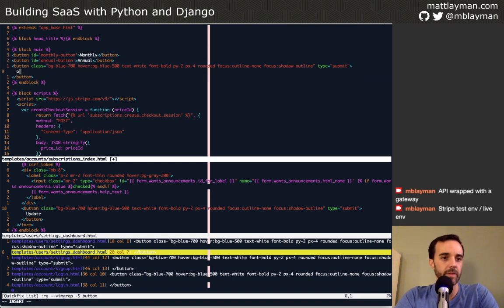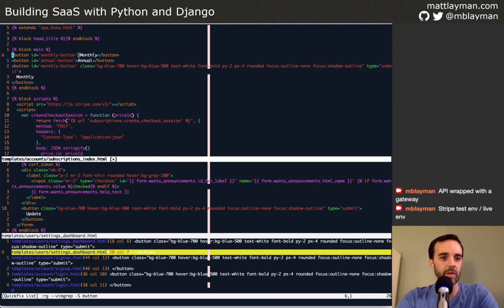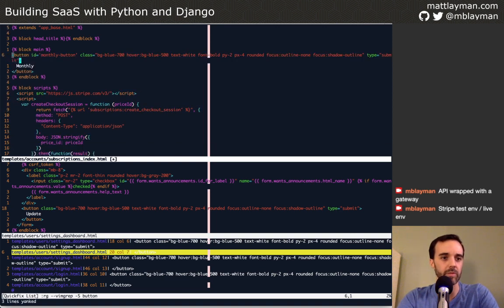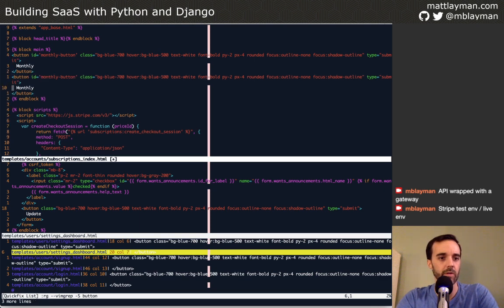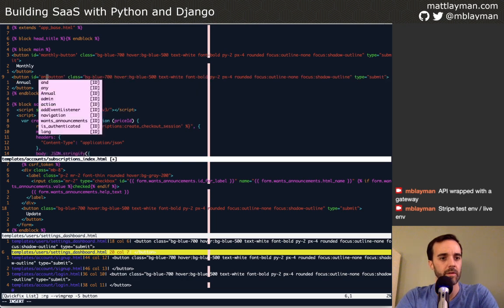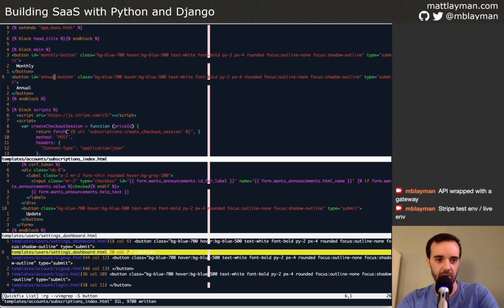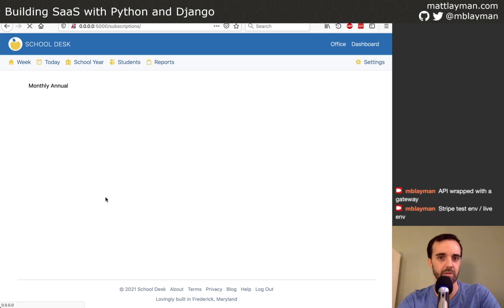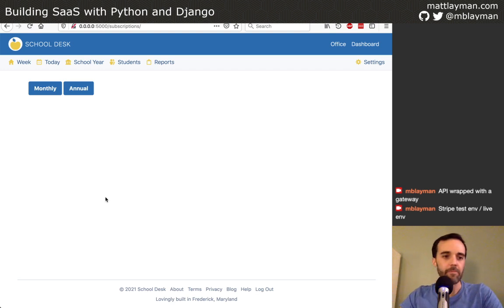So this will be our monthly. We'll add the ID, the monthly button. And we'll get rid of these two, and we'll do another one for annual. I mean, it probably doesn't really matter that I'm making these look nicer now, but I couldn't just stare at blank text. Okay, so we've got two buttons.